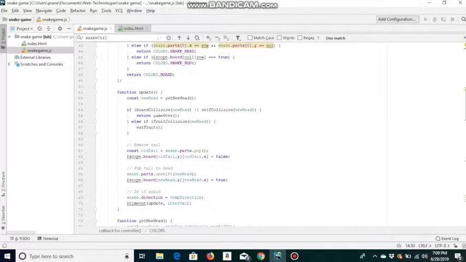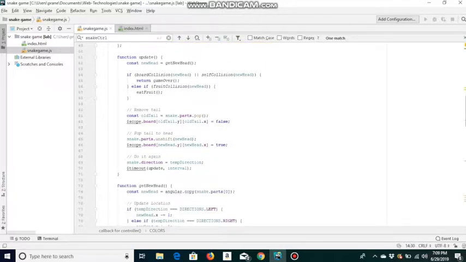If there is board collision, then we have to call the game over function. Otherwise, we consider it as eating the fruit, then we have to call the eat fruit function. And this one is for removing the tails. That means we are popping all the added tails.